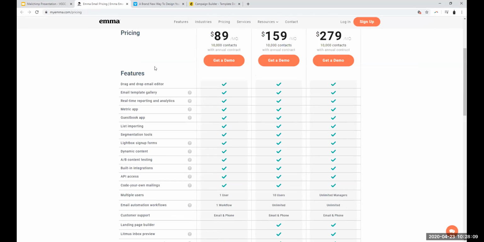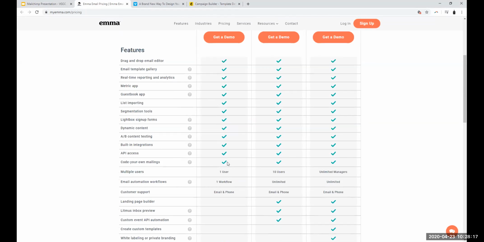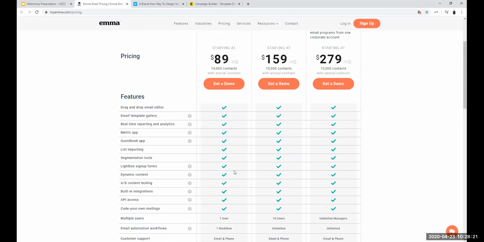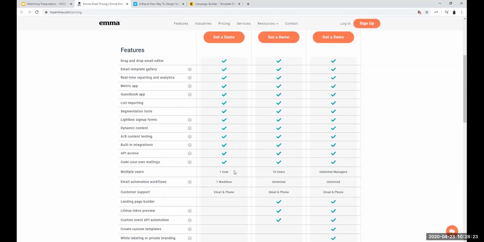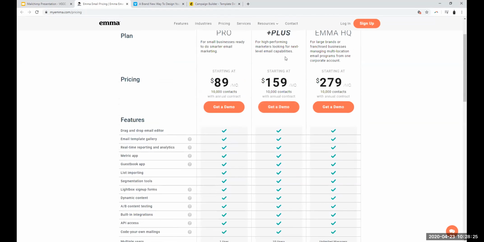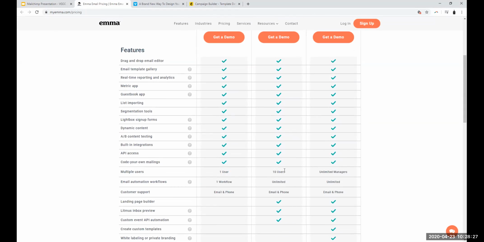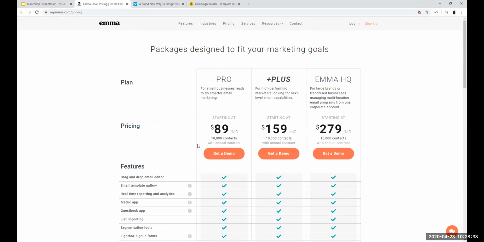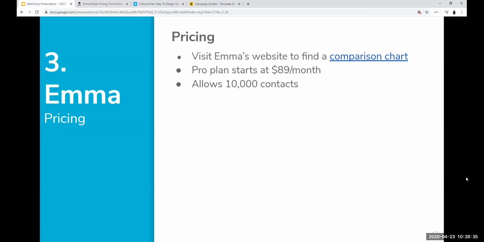You can dive in and see what all you get access to. You will get access to their A/B testing that we talked about. It will only allow you to have one user, which is a bit of a limitation. But if you wanted to jump up to the Plus plan, you can now have 10 different people working on the back end of your email system. It's a great tool to take a look at all of their different pricings.